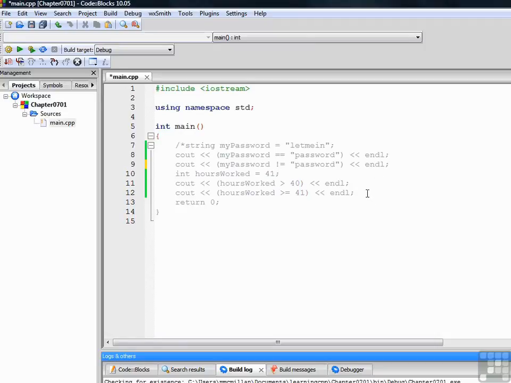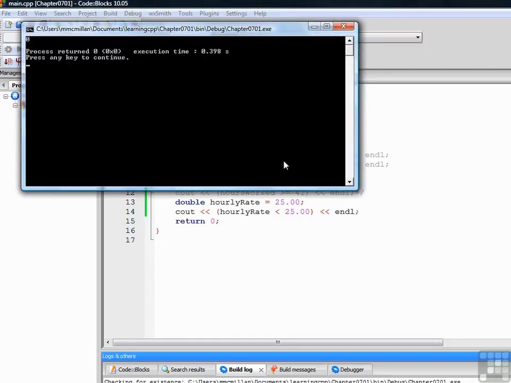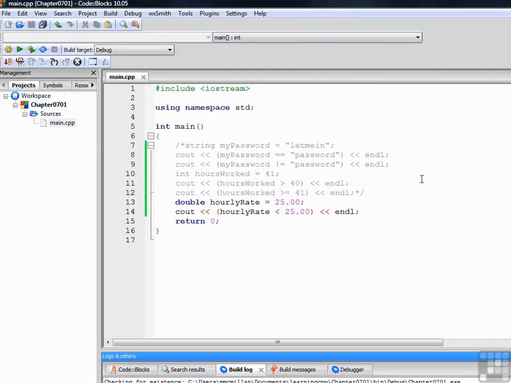Another set of operators we can use allows us to check for less than or less than and equal to. We'll create another variable called hourly rate, set it to $25 even, and here we'll compare hourly rate to be less than 25. Let's build and run the program. And we see that's false because indeed hourly rate is equal to 25, not less than.